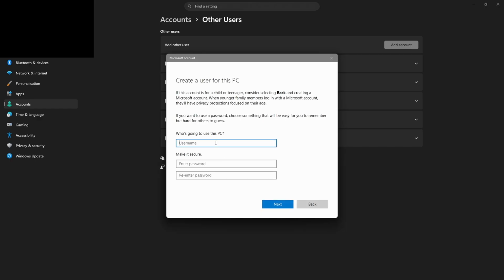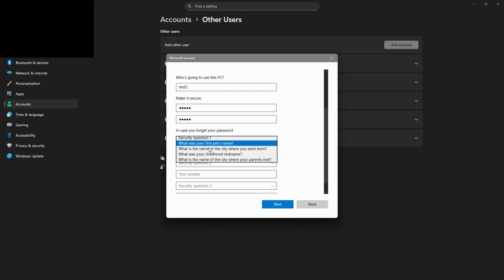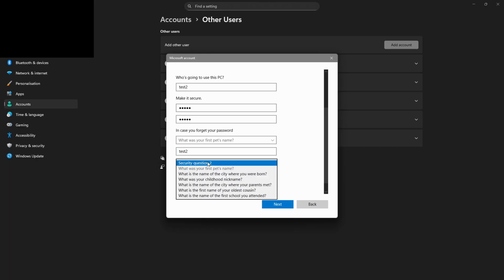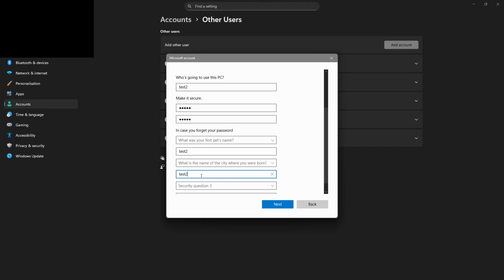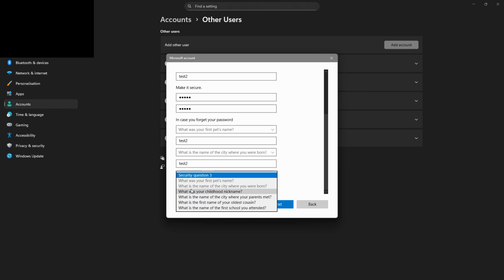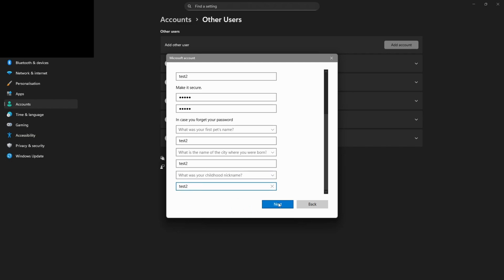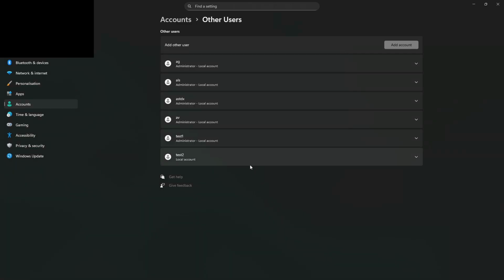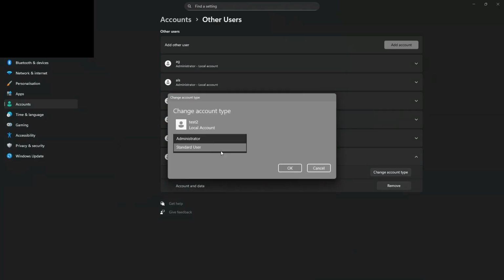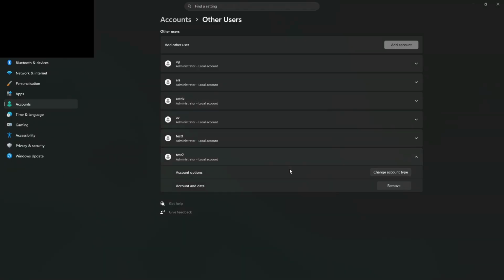Then you want to add all of this stuff, so go test2, test2, test2. The simplest way to do it is literally just make everything the exact same. That's just how I've made it. So test2, next. And then you want to press on this and change account type, and then make this administrator and press OK.